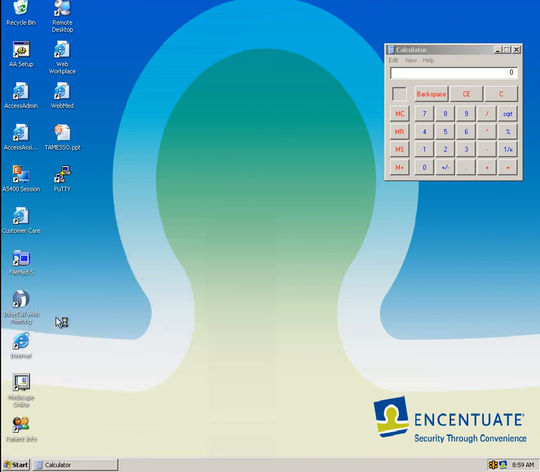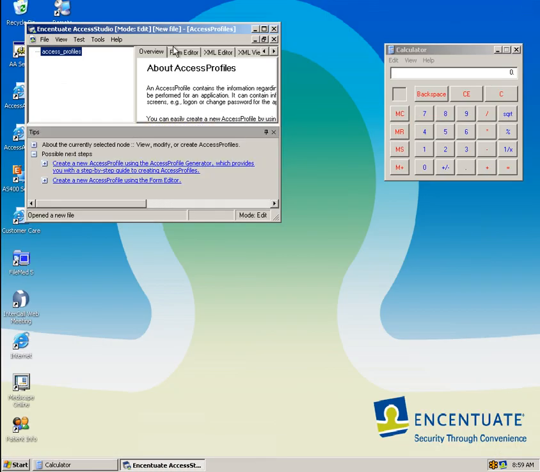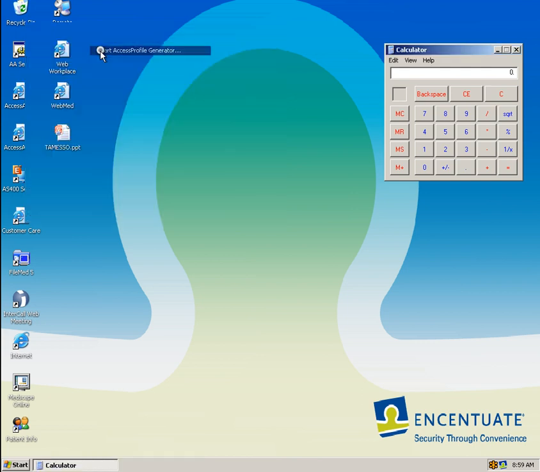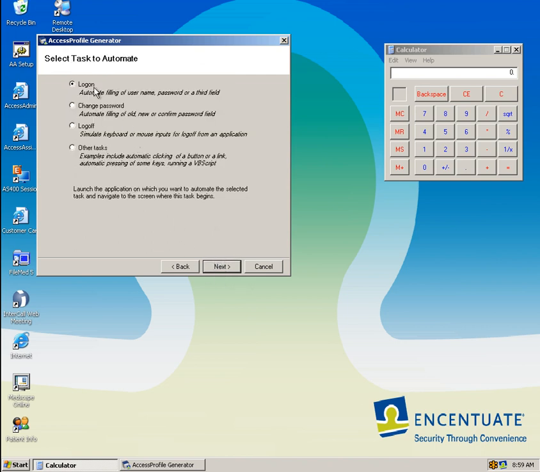To do that, as before, we're going to use Access Studio, and we are going to start again by importing everything that is on the IMS server. We are at the client running Studio from the XP client, and we have all the profiles in here. And what we are going to be doing is start the profile generator again, but we're going to call this calculator. It's also a Windows application, but instead of doing what we did before, defining the login, the log off, the change password, we're going to click here on all the tasks.